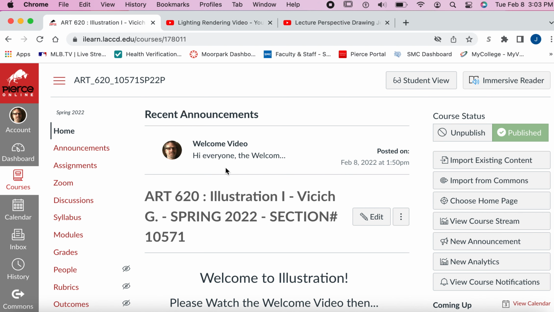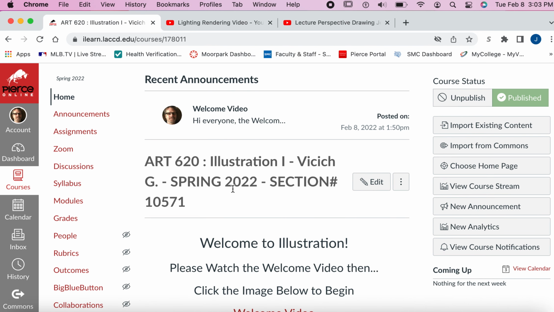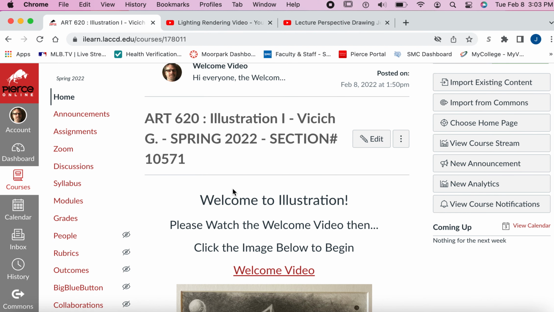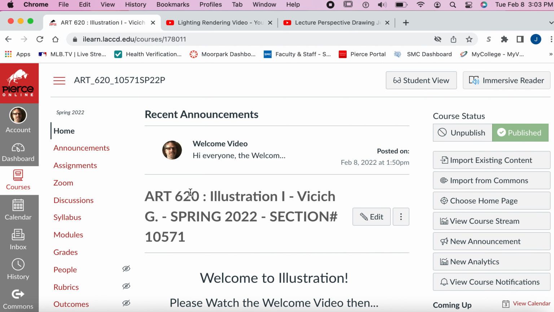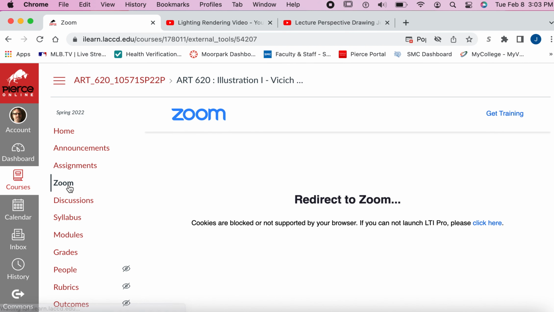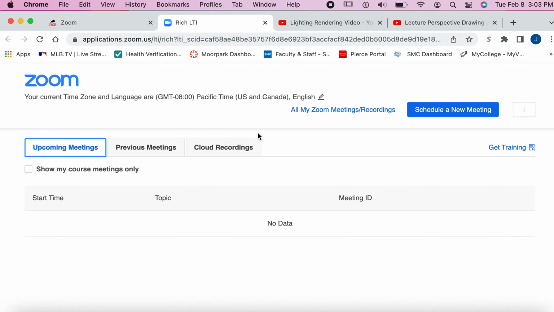I'll be making recordings every week, and they will be available to you on a weekly basis, and I'll let you know when I make them. Except for this one, you're going to find the recordings that I make every week in your section by clicking Zoom. And then I'm going to redirect it. And then when you get here, you go to Cloud Recordings. Now, there are none yet for this semester, but if I say I did a recording on Thursday, please watch it, you go in here, go to Cloud Recordings, and you'll find it.